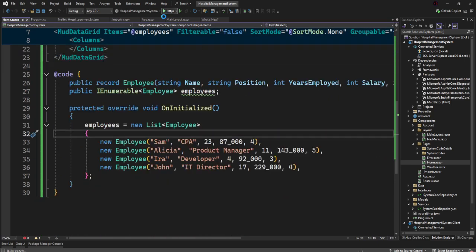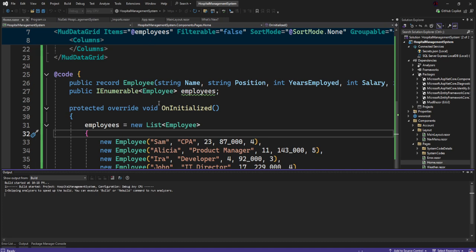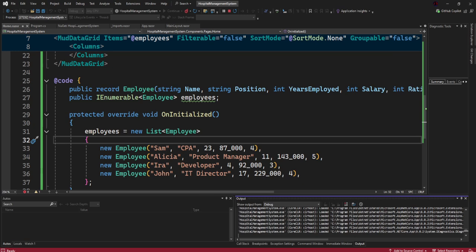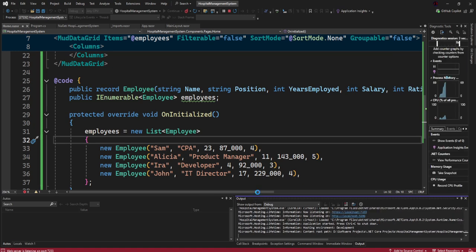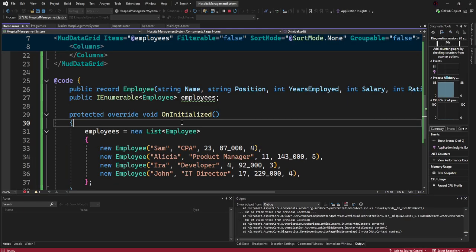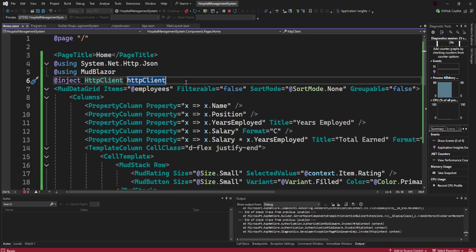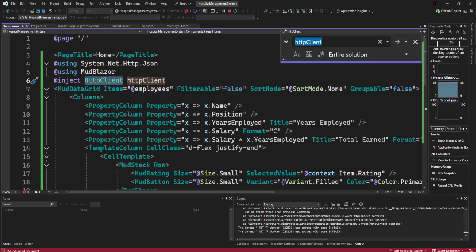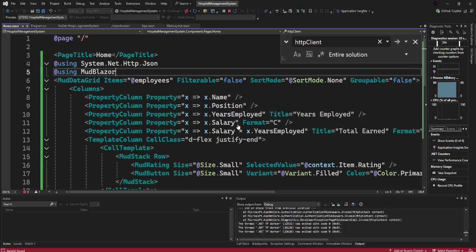So if we just launch our app, I want us to see if MudBlazor is already in effect. You should be able to see this particular table in our MudBlazor app. So let's just launch our app and see. As you can see there, we are having something. It says cannot provide a value for this pages. There is no registered service for HttpClient. So let's check on our app if this is actually being used. So we are not actually using this. So you can remove this one.